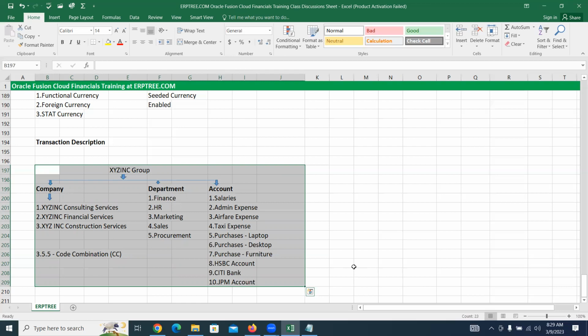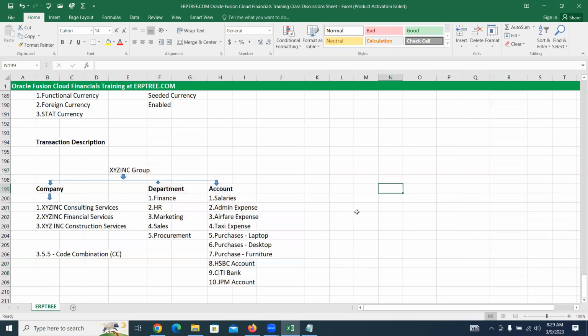But within the instance, it is not possible directly to establish this kind of hierarchy, keeping XYZ INC group as top level, under that company, department, account as subtitles, under titles, the relevant information. This you cannot establish in the system directly. For that, Oracle is providing one feature. That feature name is accounting key flex field. With the help of accounting key flex field, you can maintain this data as it is in the system.